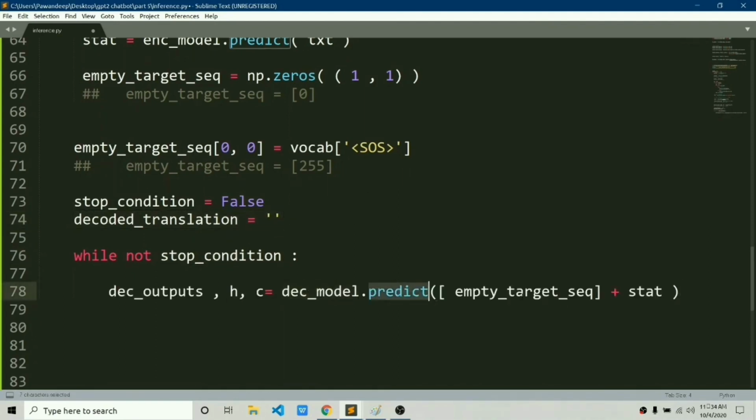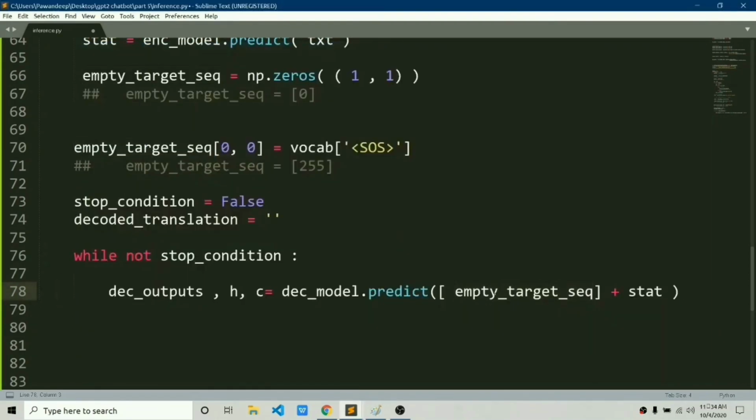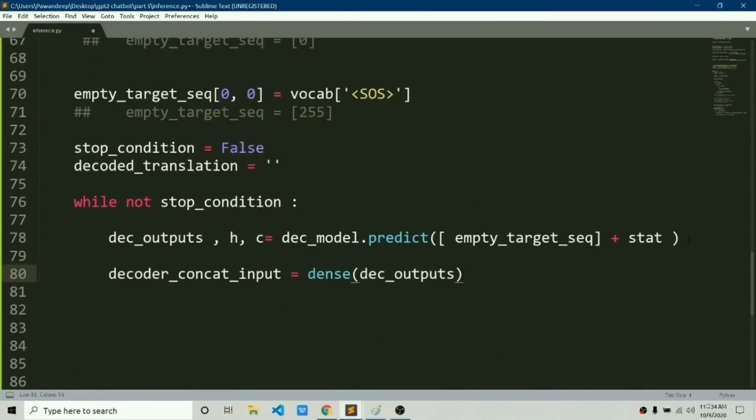Now finally we are going to use decoder model.predict, and we will pass this SOS token which we have already converted to an integer, and the encoder states which we have already got from encoder model.predict. And at last we will send this decoder output to the dense layer, which we have already defined in our model.